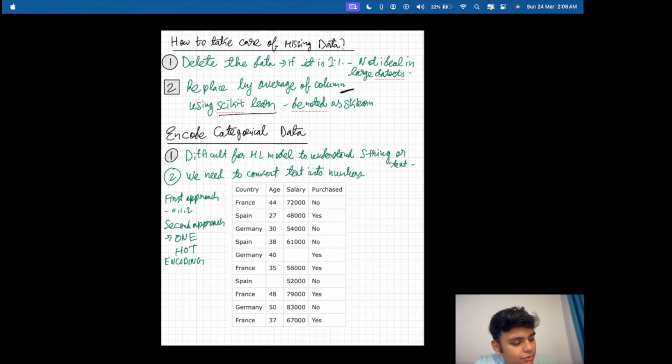So now we want to encode our categorical data. It is difficult for our machine learning model to understand string or text, right? So what do we do? How do we make sure that this data that we are using, France, Spain, Germany, and all of that, is converted into a value which is understandable by a machine? The first thing that we can do is use 0, 1, and 2, right? Sounds fair, because we can give France 0, Spain 1, and Germany 2.